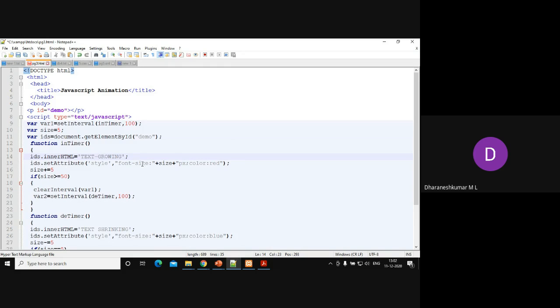The font size will be here. I initialize the font size to 5, then font size to 5 pixel. Then the color is red. So I should increment the size when the font size goes to greater than or equal to 50. Here I have to increment the size by 5. Size is equal to size plus 5.